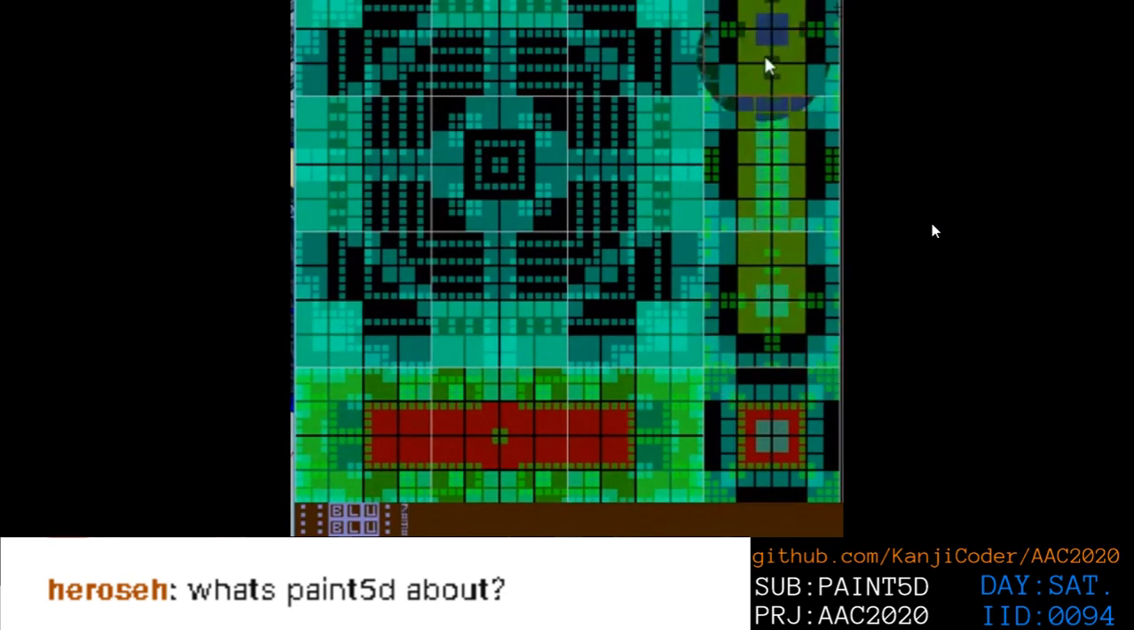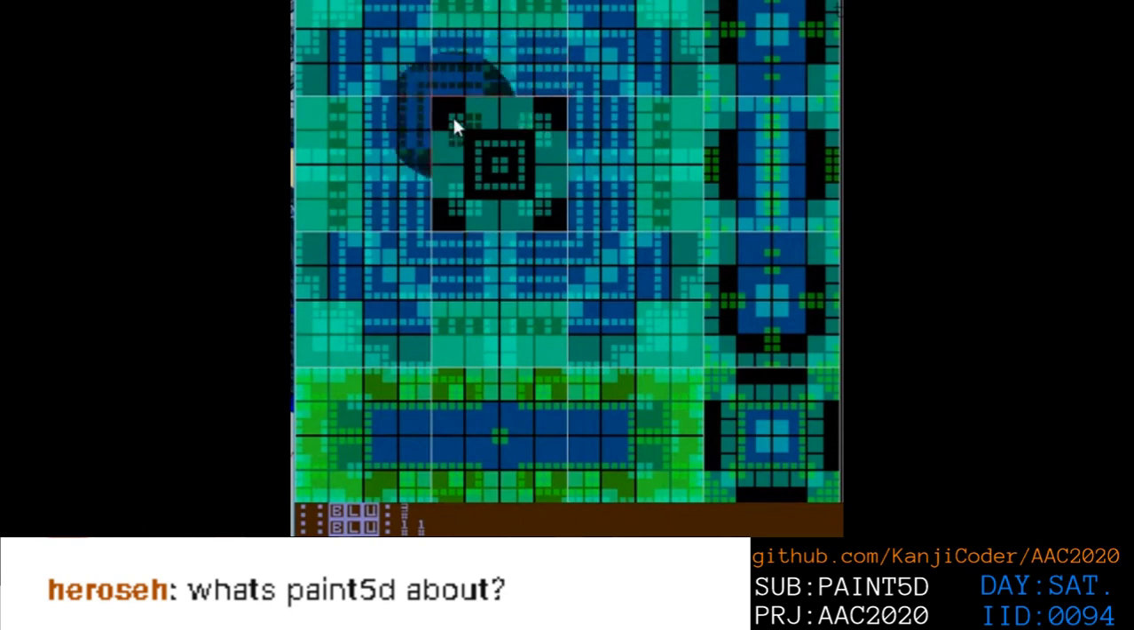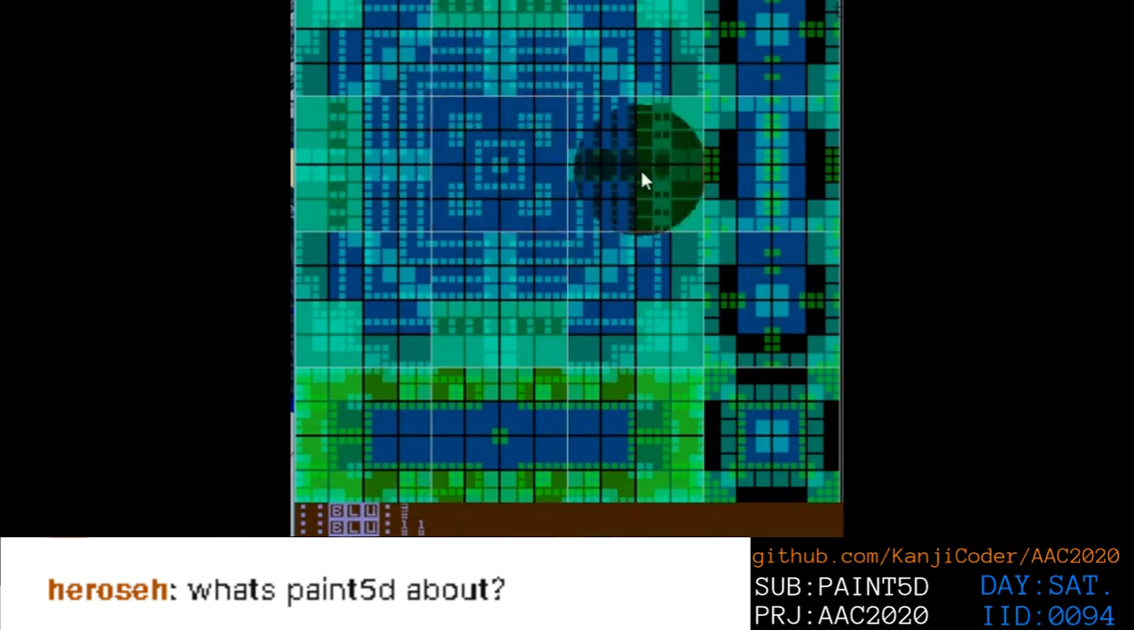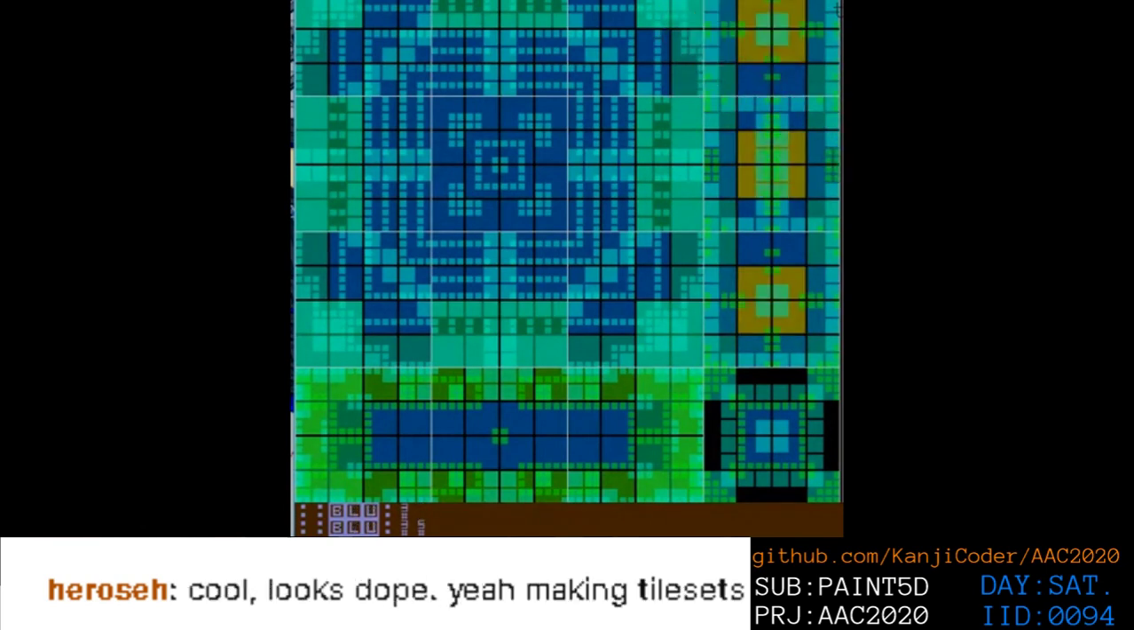PAINT5D is X, Y, tile size, tile layer, and tile value. So those are the 5 dimensions. 1, tile X, 2, tile Y, 3... And all the tiles are double the size of all the other tiles, right? It's an exponential relationship. Yeah, exactly, the redundancy. Yeah, exactly.